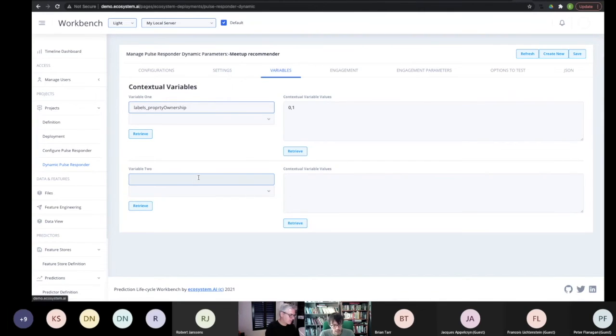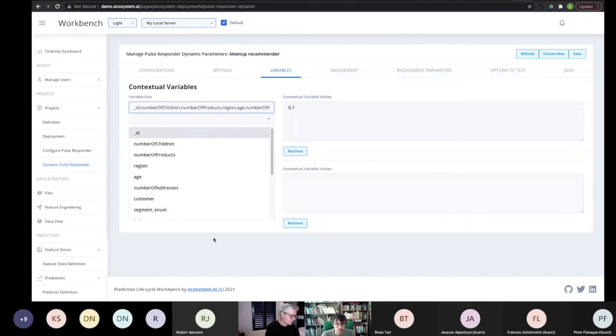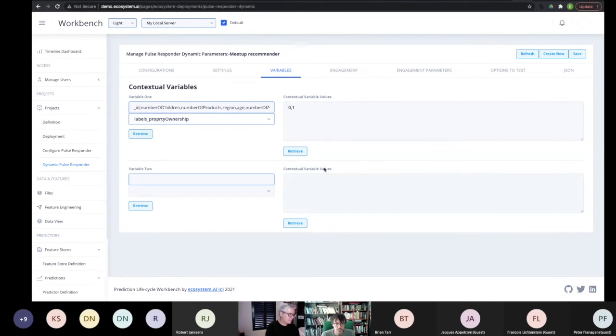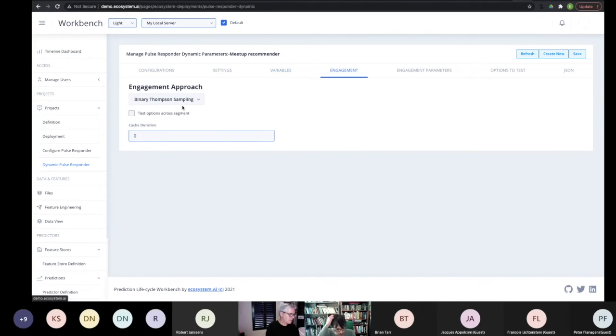What you do then, to add a bit of context, is segment your multi-arm bandit by a couple of variables. In this case, we're going to split it by property ownership. You can use this to retrieve all of the potential variables from your feature store that you've linked, just so that you make sure the variable you want is actually there, and retrieve the values for that specific variable. You then choose the approach for your multi-arm bandit. So the epsilon greedy, binary Thompson sampling, epsilon greedy with Thompson sampling.